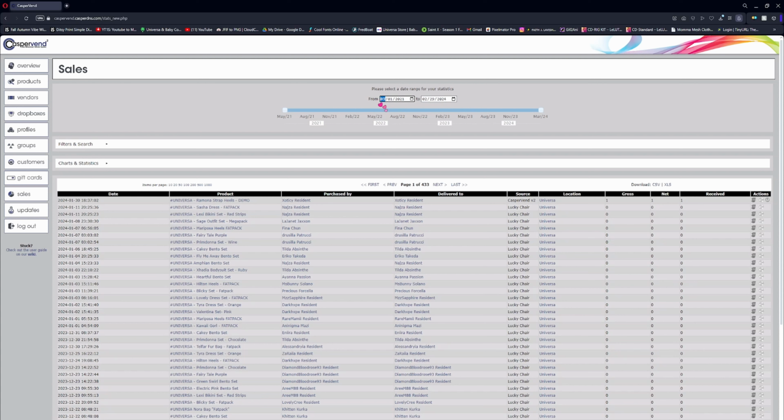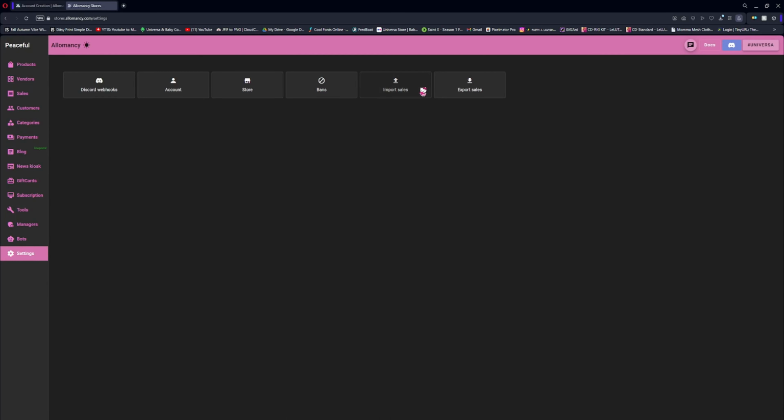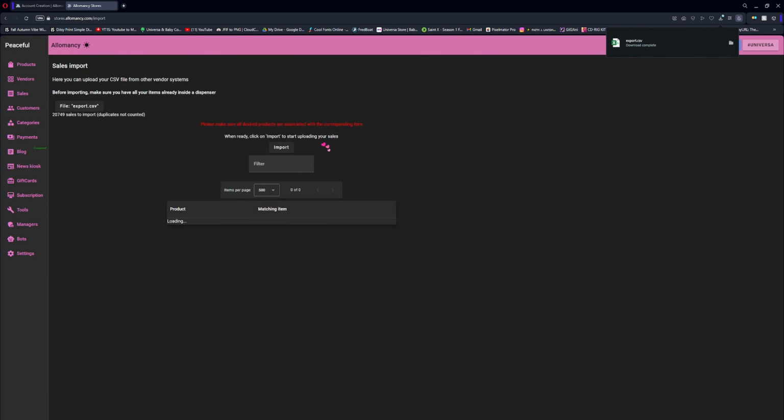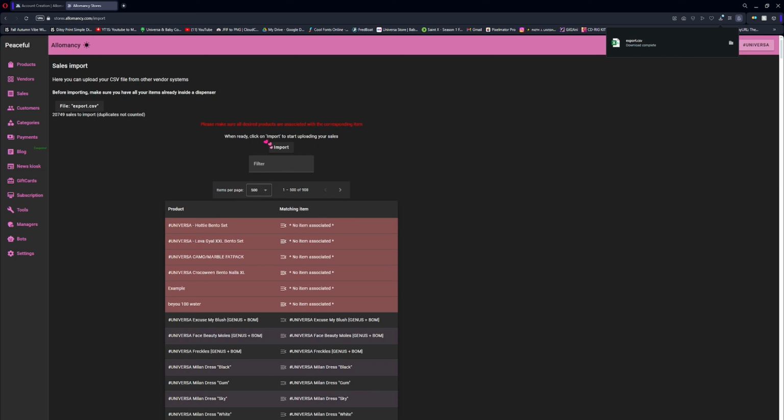When you're downloading this, for one, you're going to download this in CSV. That's going to export all your sales. The reason why we're doing this is because when you import this into Allomancy, as I'm going to show you, if you import your sales with this file, it's going to show all the products.